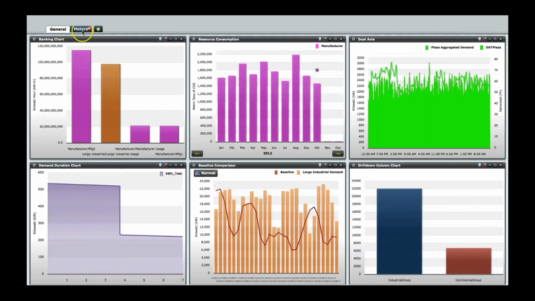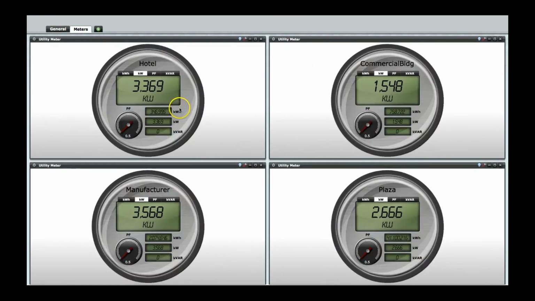Now let's take a look at the Meters tab. What you see here is real-time energy meters that give you kWh usage on this tab, kW demand on this tab, and, if applicable, you can also get power factor and kVAR. Typically we pick these meters up with a pulse, which is why we're only showing kW demand and kWh usage in this example.